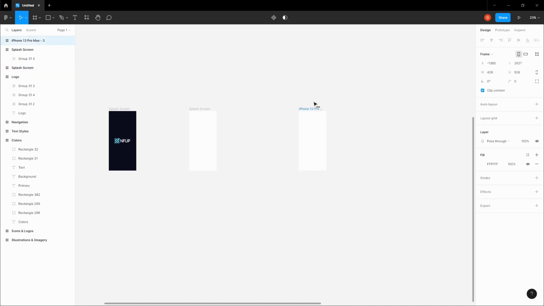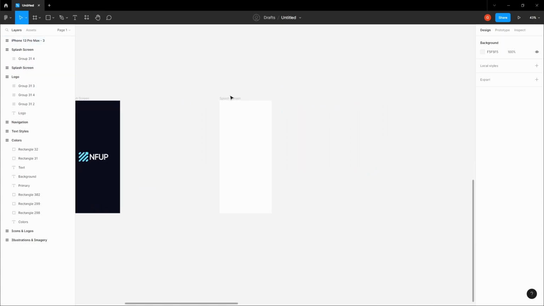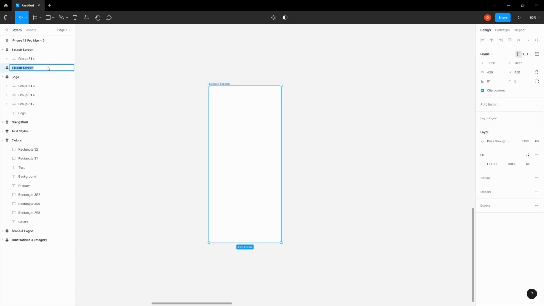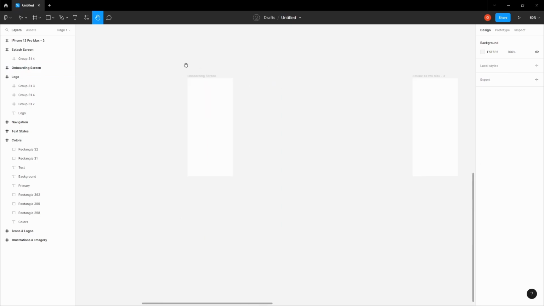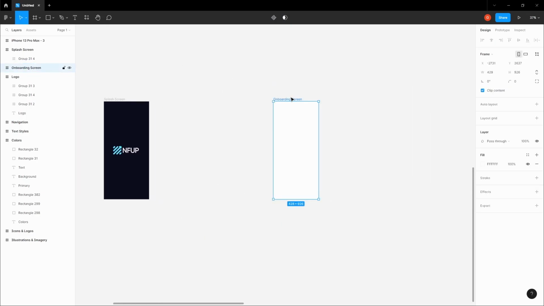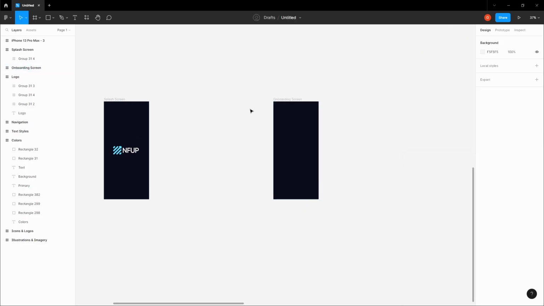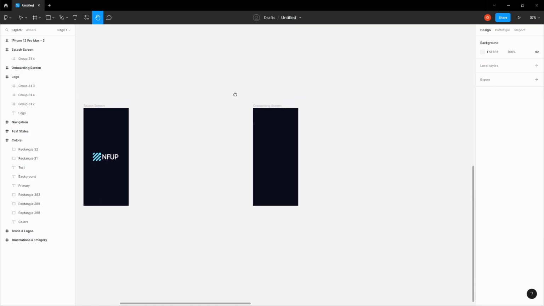There we go. Okay, so the second screen that we're going to be designing is the onboarding screen. So let's give this a title, onboarding screen. There we go, excellent. Okay, you can select your onboarding screen, go to the fill, select the color picker and select the same color from the splash screen. We're going to be using the same color here.